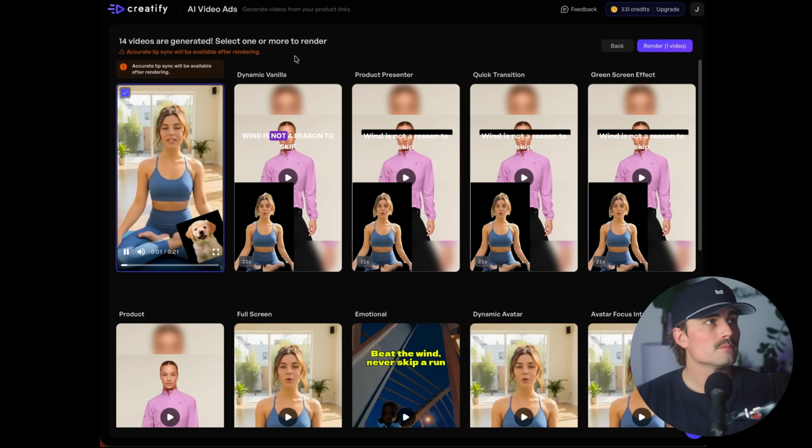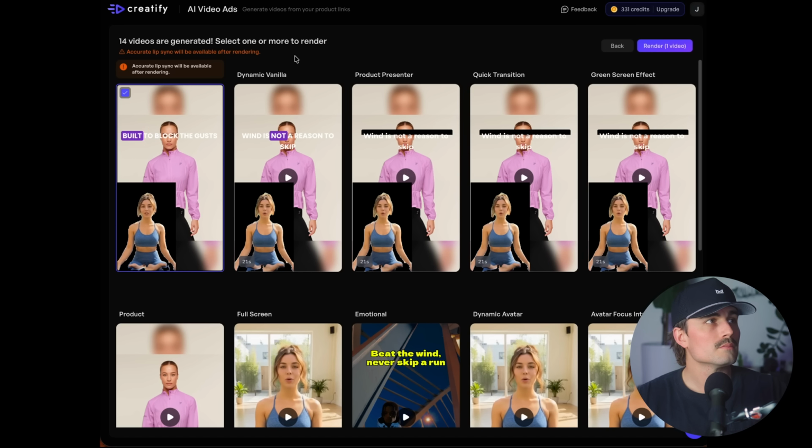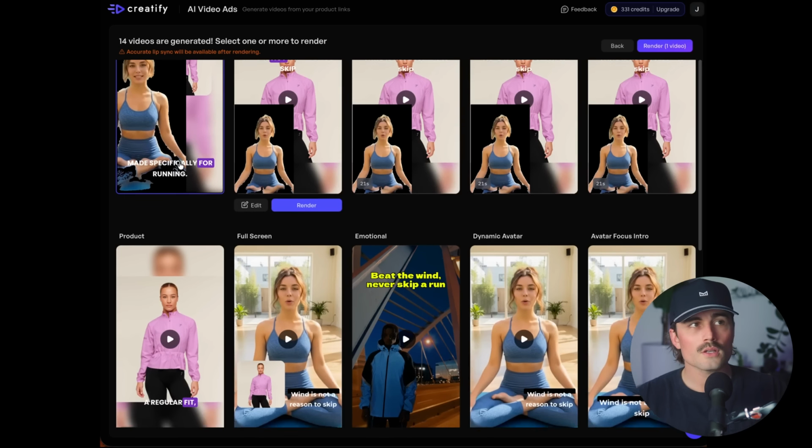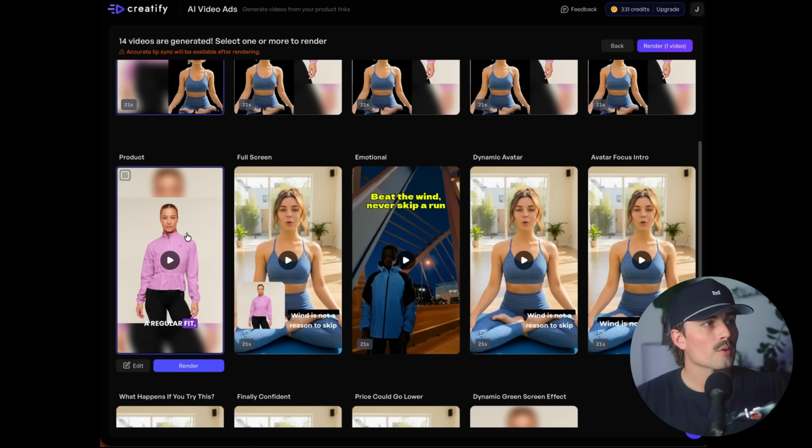Wind is not a reason to skip your run anymore. Meet the Gymshark Running Elite Jacket, built to block the gusts while its mesh panels keep your body breathing easy. Fit, premium fabric made specifically for running.